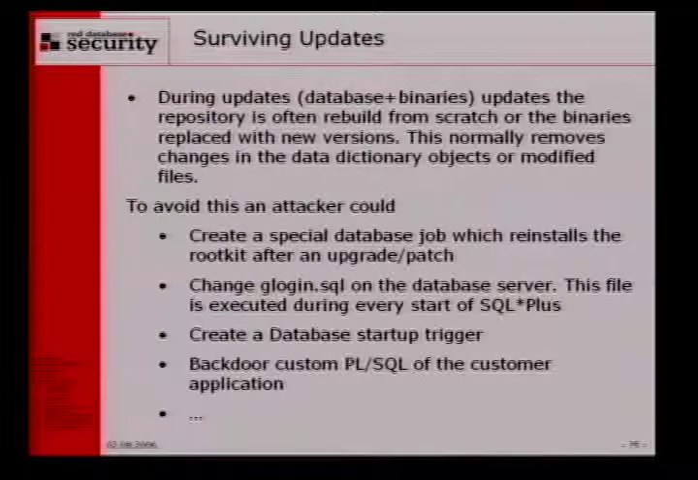Or we can backdoor custom PLSQL applications, because in most companies the PLSQL code is not only coming from Oracle, it's also coming from customer applications. So if we implement this backdoor in a customer code, this is normally not modified during an Oracle patch update. And normally it's always a battle between good guys and bad guys. If you say, okay, in this case we are doing that, there's always a possibility to survive such a modification.